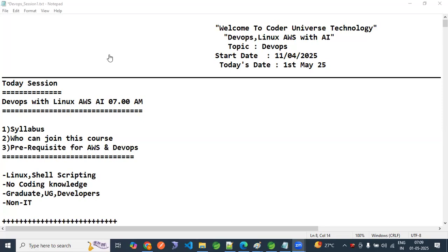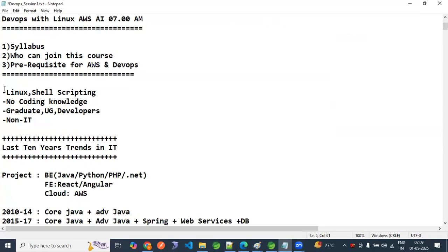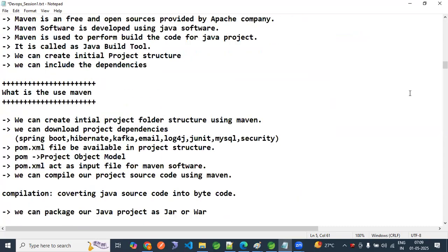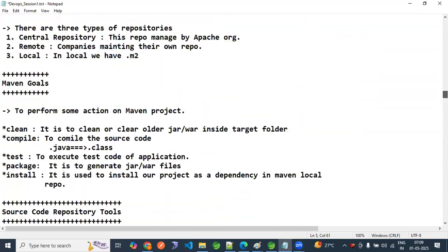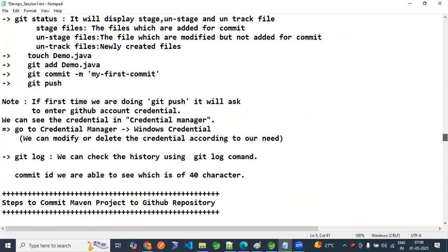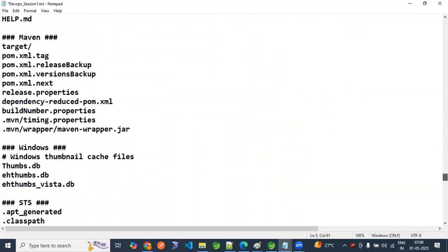We have started DevOps with Maven and GitHub. Maven related and GitHub related recordings are all available on YouTube. We started the batch on 11th April, and in these days we have understood SDLC and Agile, and all recordings are uploaded to the YouTube channel. Whatever classroom notes there are, we are already providing those notes, so you can download them from our website now.